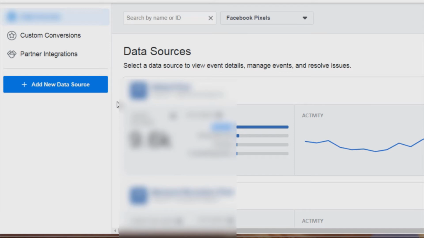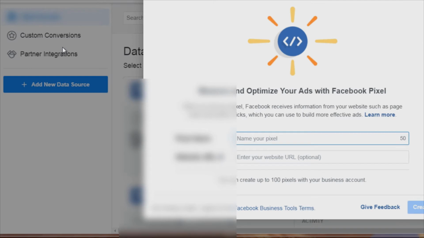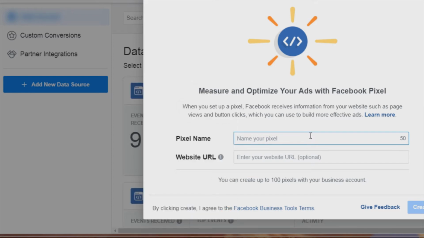So to create a pixel, all you have to do is click on Add New Data Source, click on Facebook Pixel, and it'll bring up a menu that looks like this. So all you need to do is simply name the pixel. Depending on what you're trying to promote, or put it as your business name, you can put this here as long as you know what that is going to be in the future. If you name it something that you will have no idea what it is in the future, then that's a concern.